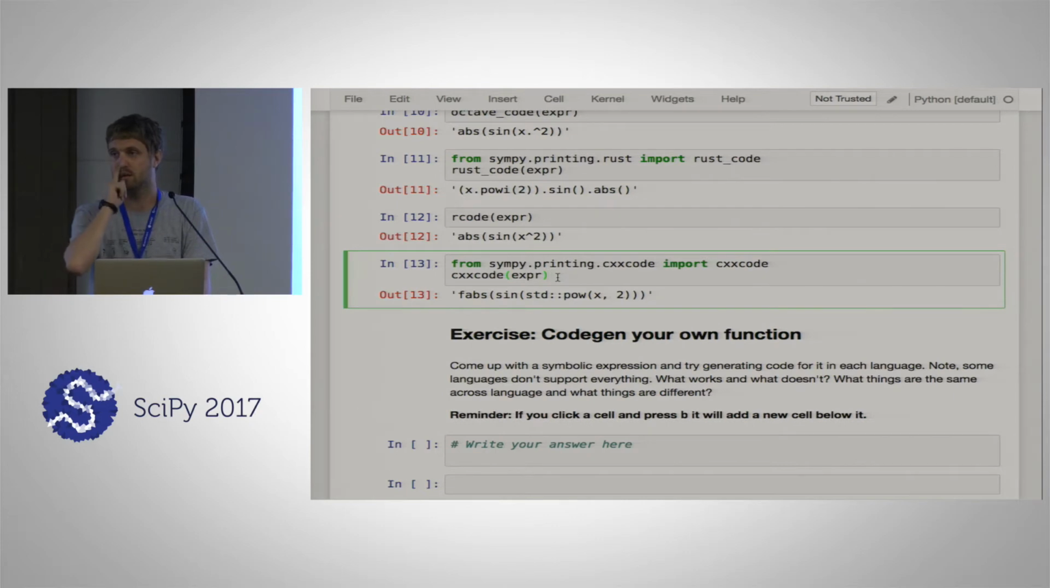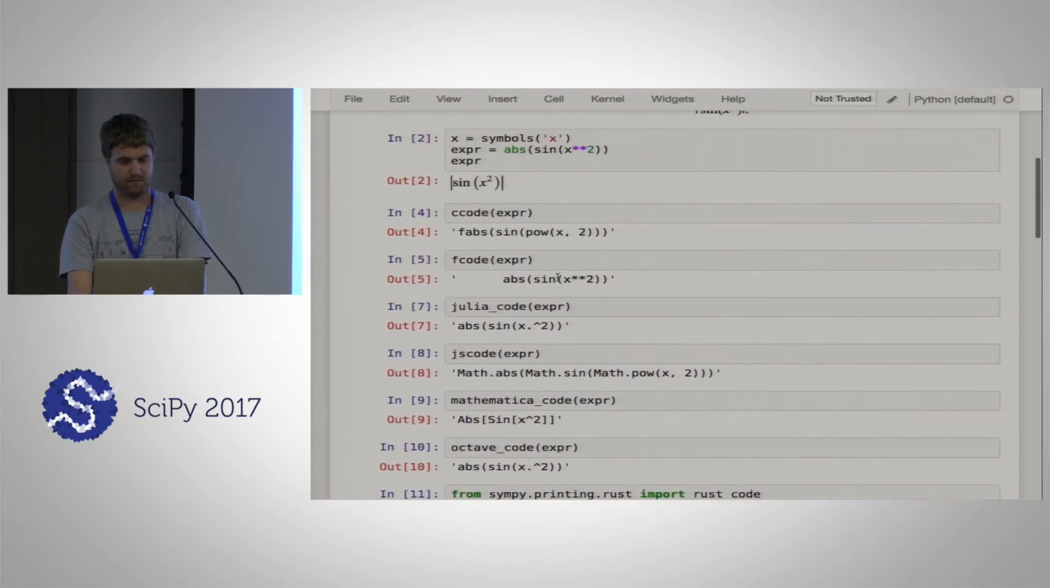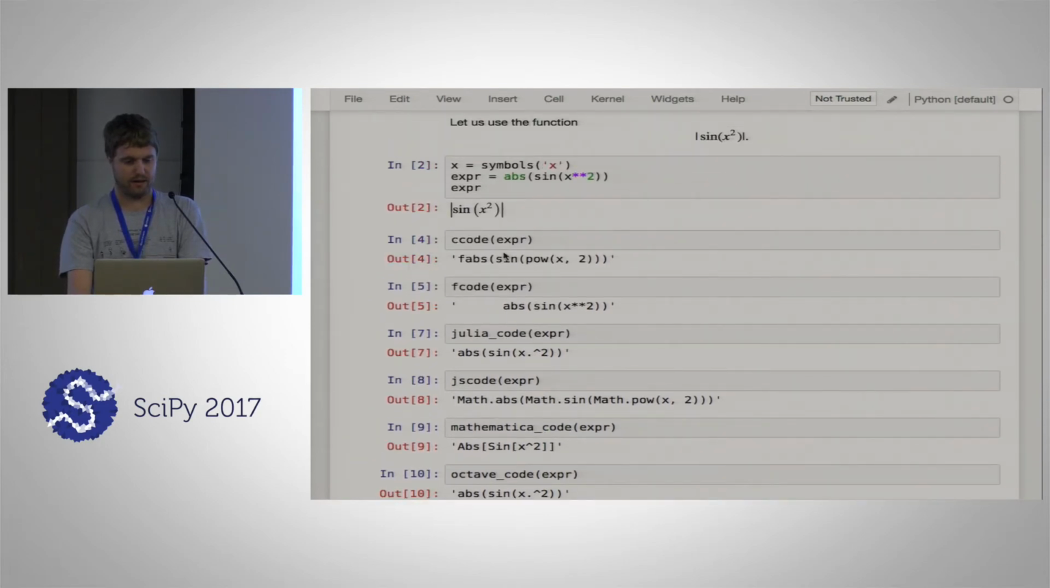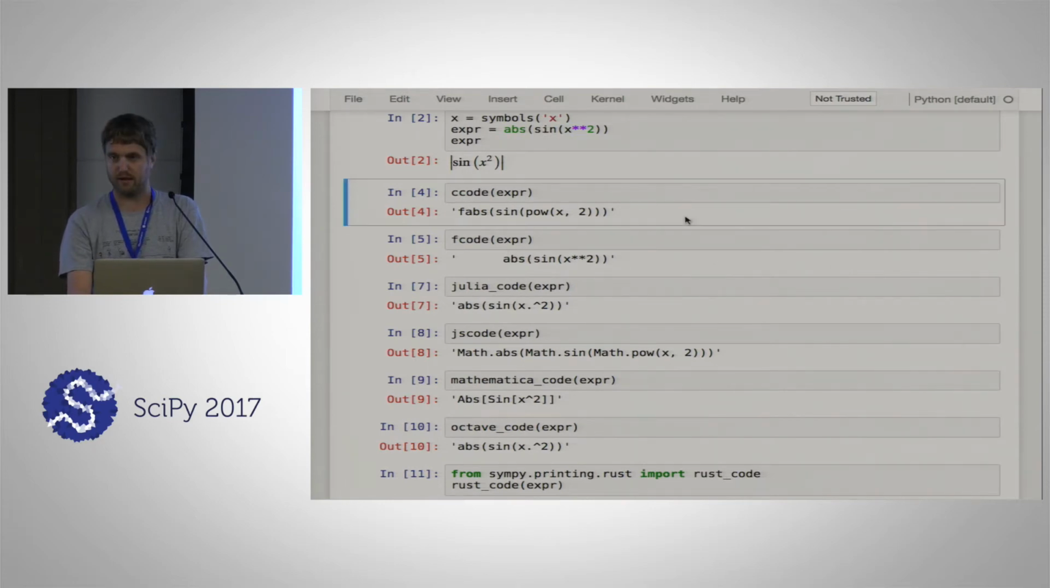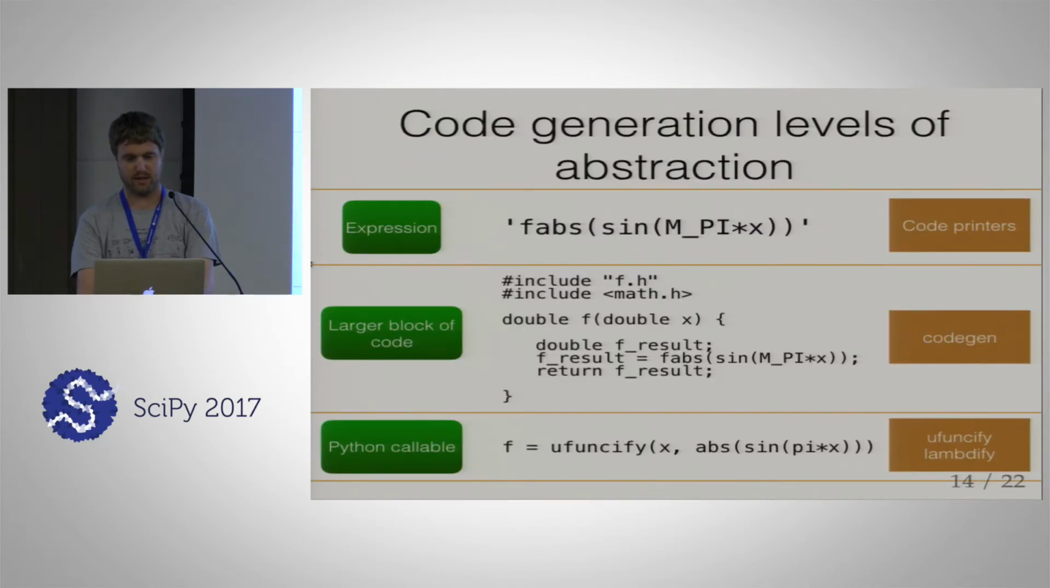Yes, Nathan? A lot of those aren't valid unless you include libraries or actually other code besides those. Is there something in SymPy that generates like the header block or whatever? So I think, for example, the C one is just going to assume you have math.h. We are going to go over that later. This is sort of this top level of abstraction. We're just generating an expression. Later we're going to look at what happens if we want not just the expression, but also some other code that goes with it, like a header and some stuff to wrap around it.